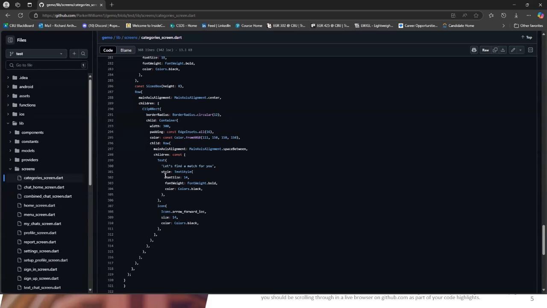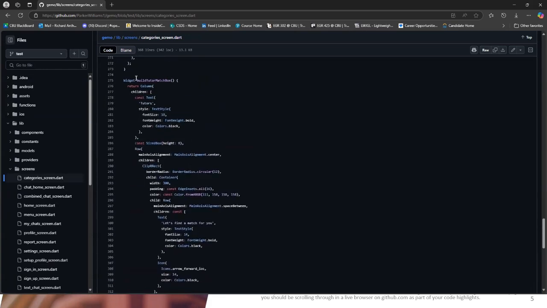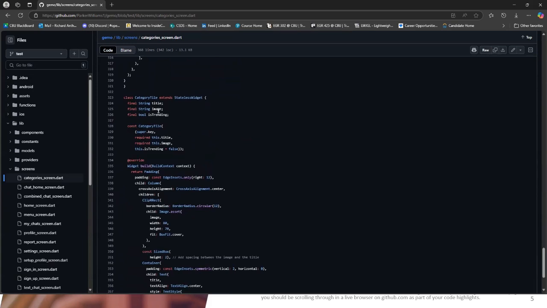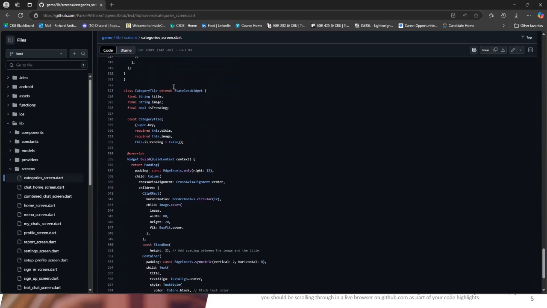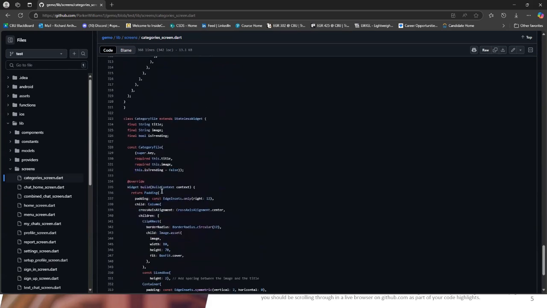Let's find a match for you. This is for the tutor, because this is under the build tutor matchbox widget. Category titles. So this category tile, not much has changed here. So that's basically the same.